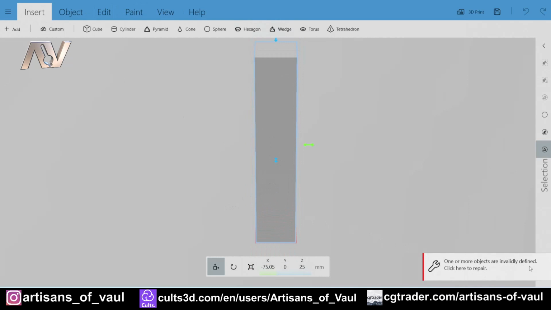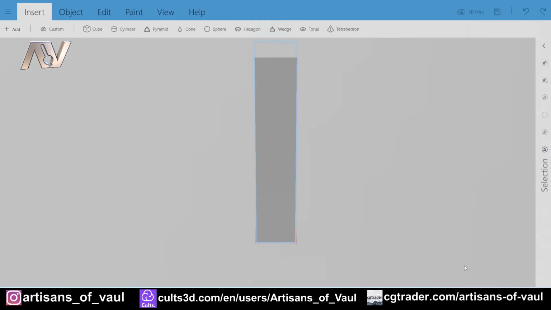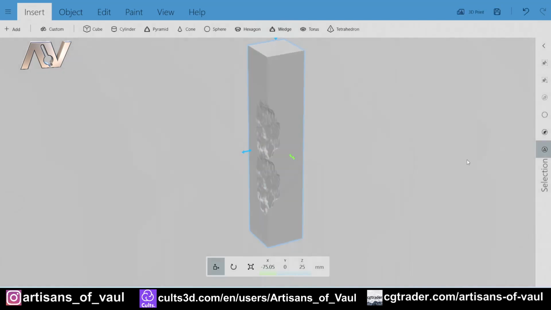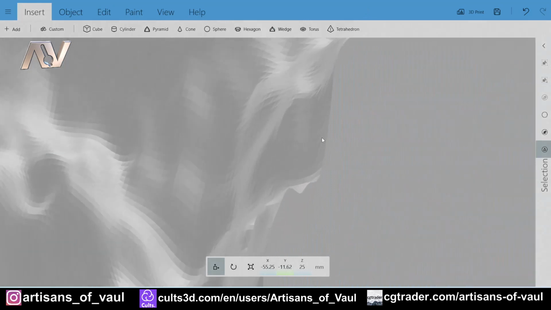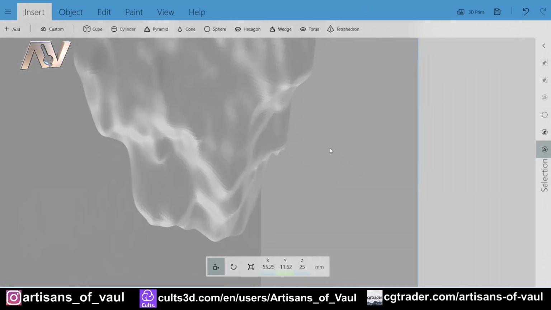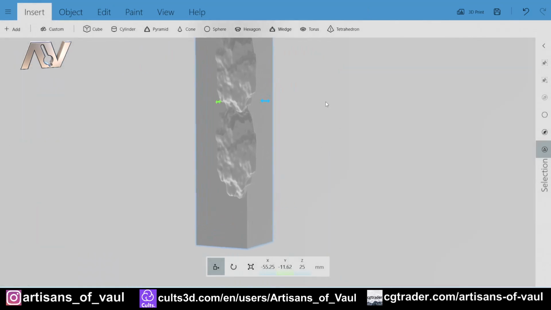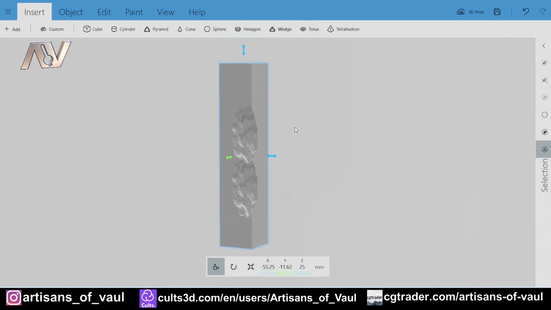One or more objects are invalidly defined, click to repair. We click to repair it, and it repairs. Depending on the complexity of the object, that could take some time. And now if I move around this and zoom in, this has fixed this error without any problems at all. It has saved me the time of going in and fixing that manually.